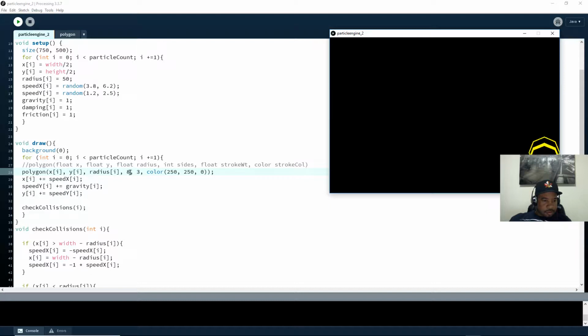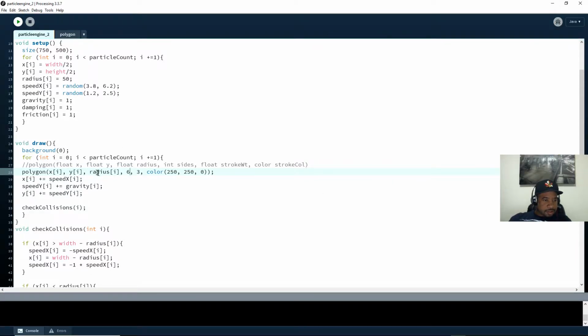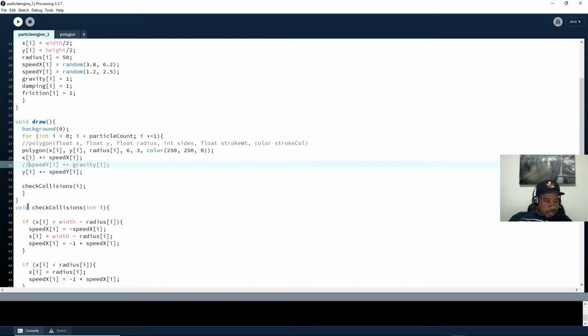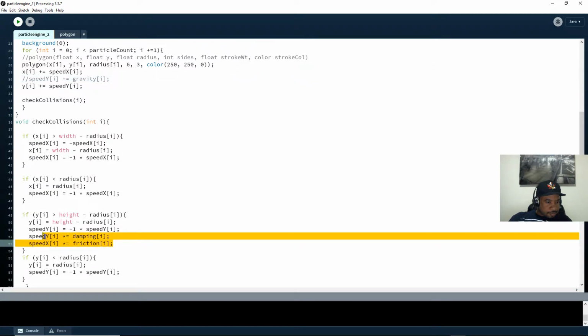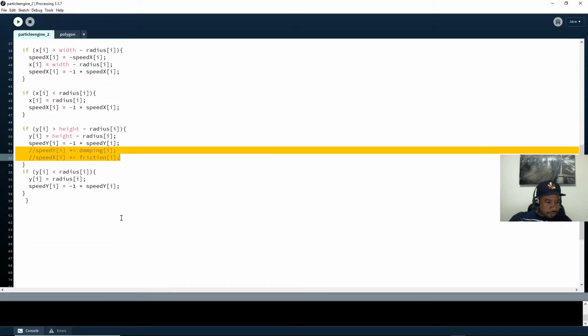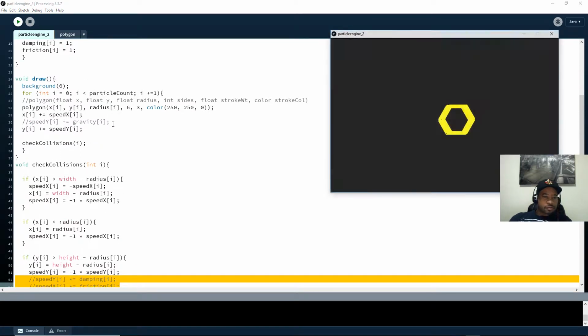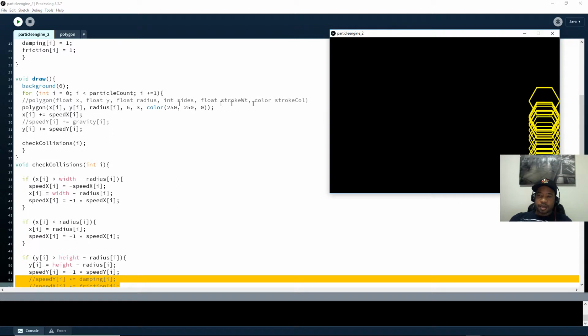Stroke weight, number of size, let's make it hexagons this time. The radius, set X, Y, Y1, speed, gravity. I'm going to comment that out, and I'm going to comment this out. Oh my god, yo.